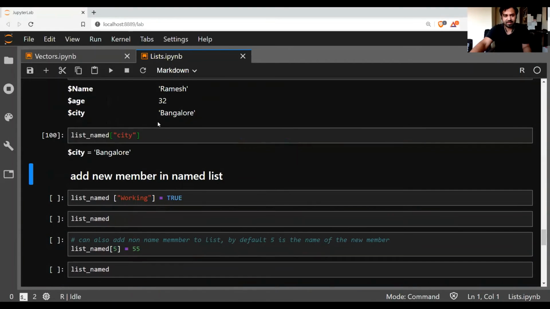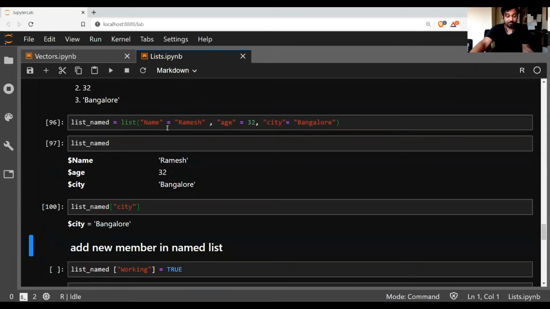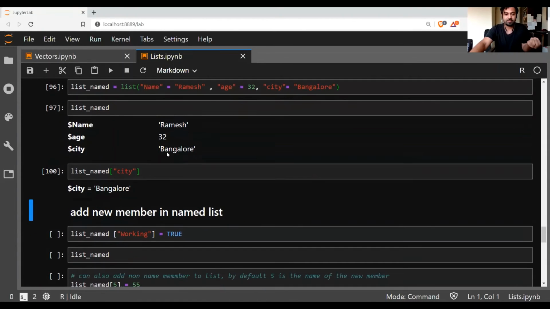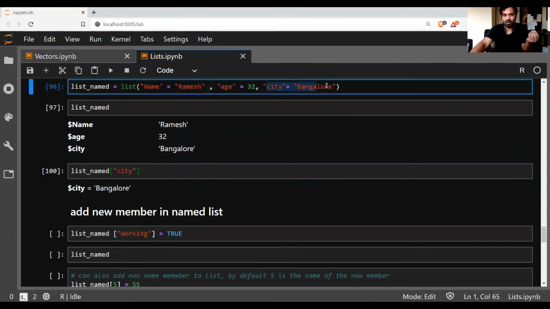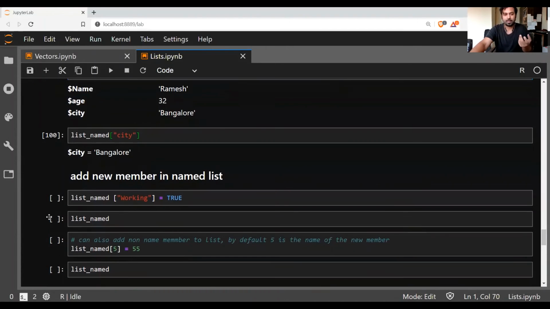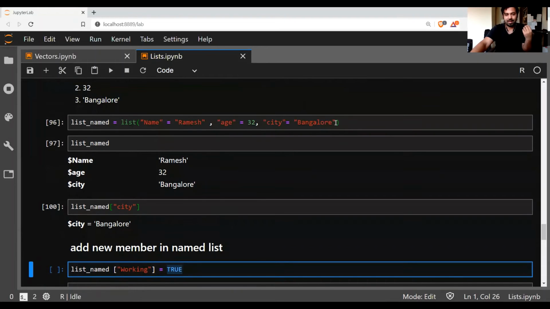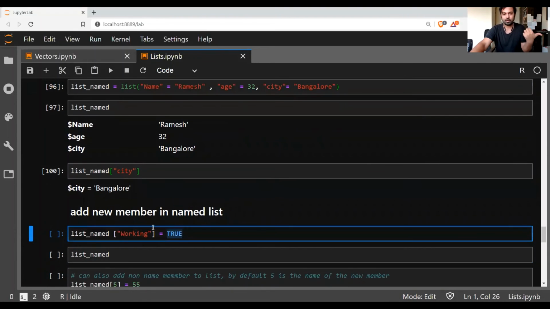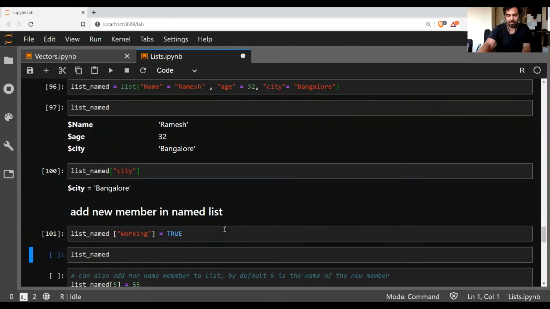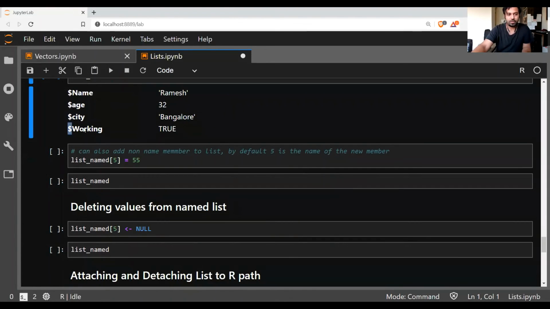Okay, and then you can always add a new element to your list by simply using the named method. So let's say I want to add one more member, which is whether the person is working or not. If not working, then I'm going to assign false. If working, then I'm going to assign true. So you can simply give the name working, and I am storing the value true there. The new value will be added, the value will be true, and its index will be working. Okay, so let's try and add this. And now if I print the list, you can see a new index has been added, working, and the value for that is true.